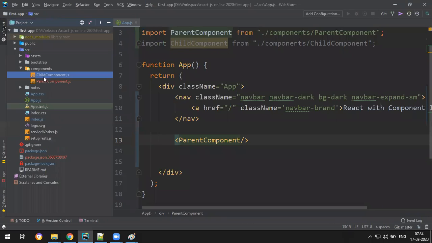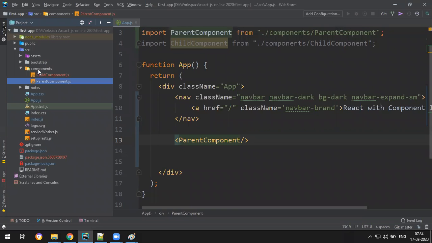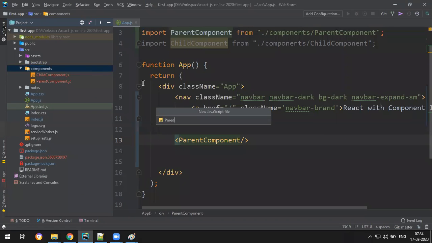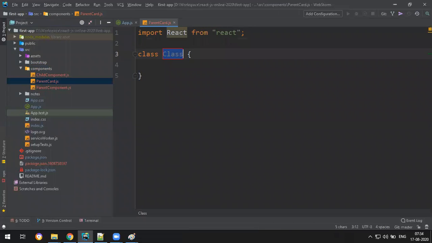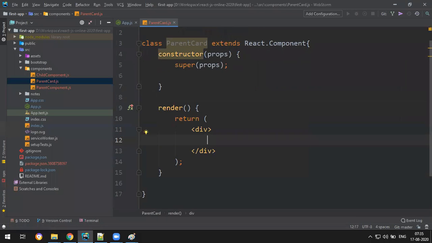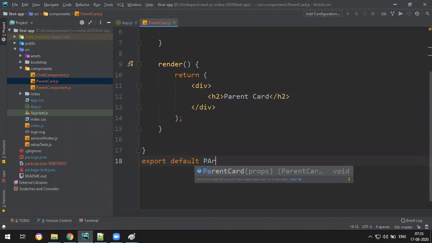In the components, we have parent and child already taken. So can we take some other names? Let's take ParentCard and ChildCard. I create a new JavaScript file, ParentCard. Import React from React, and class ParentCard extends React.Component. Then the constructor and render snippets. Let's say h2 ParentCard, and export default ParentCard.